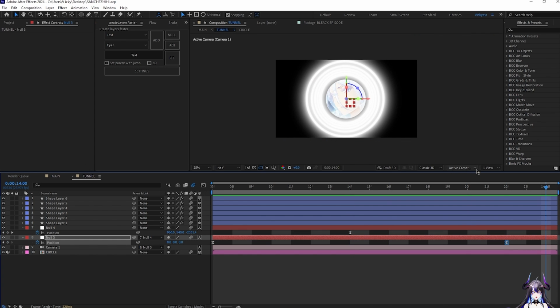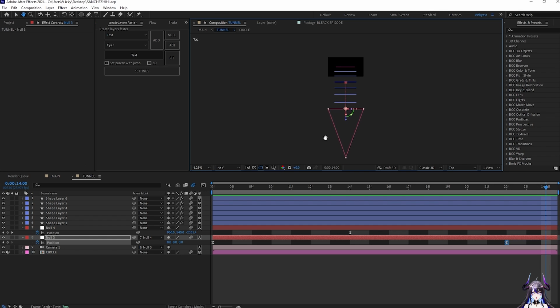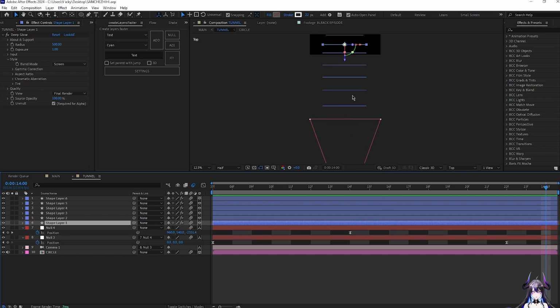So I go to the end and go to active camera again, top, and change the circle here from the distance like that, so it has a better look. So yeah.